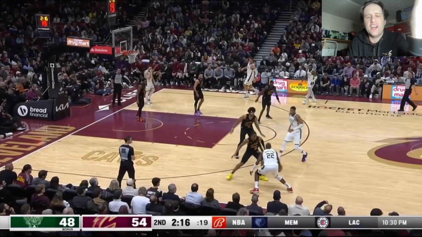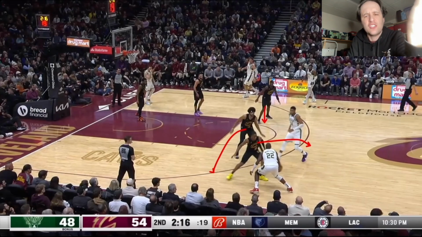So the Cavs try to ice this screen, or at least Isaac Okoro does. Icing a ball screen means that you keep Chris Middleton towards the sideline. So Jared Allen's got to get over and up. You have backside help for Giannis Antetokounmpo.